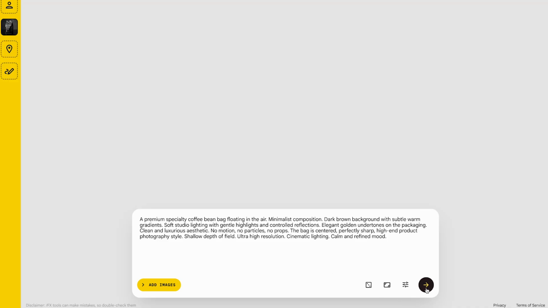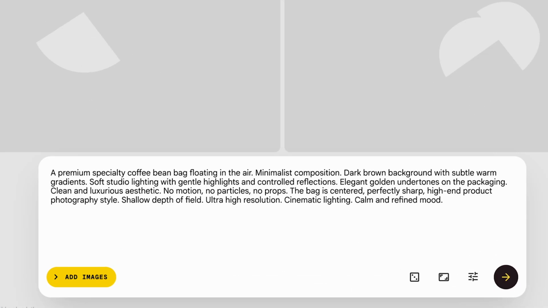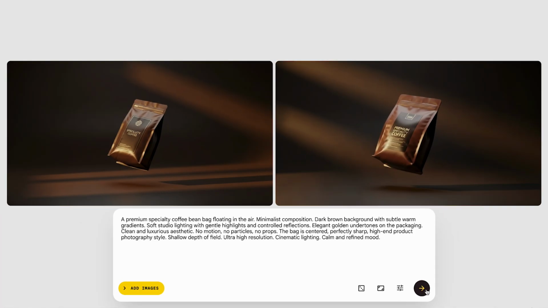I open Google Whisk. First image prompt: a premium specialty coffee bean bag floating in the air. Minimalist composition, dark brown background with subtle warm gradients. Soft studio lighting with gentle highlights and controlled reflections. Elegant golden undertones on the packaging. Clean and luxurious aesthetic. No motion, no particles, no props. The bag is centered, perfectly sharp, high-end product photography style. Shallow depth of field, ultra-high resolution, cinematic lighting, calm and refined mood. The goal here is a clean, calm starting state.